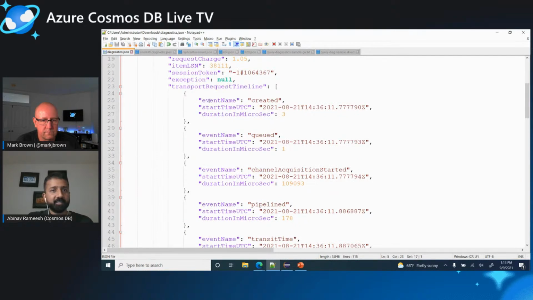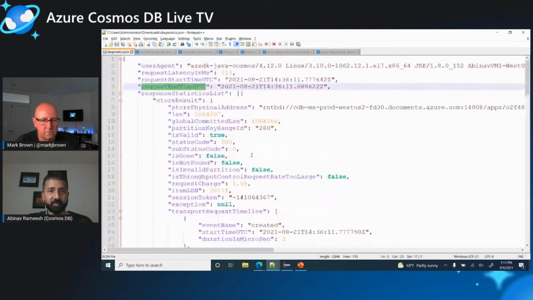We were talking about RNTBD. Even though the user created this request, there is a tiny bit of time before it actually gets created in the RNTBD layer to be considered ready. So there are additional steps. We may need to add some request headers. We may need to determine which physical shard to go to and all of that.